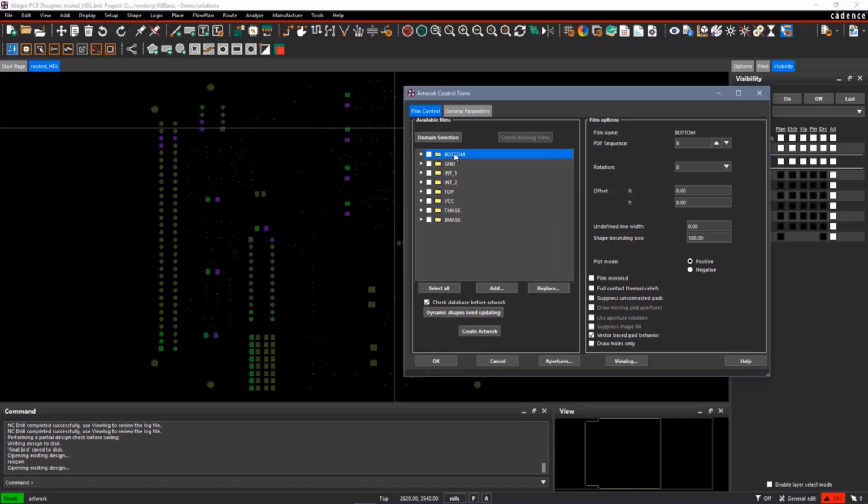Now for each one of these artworks, you need to check your film options. Most of these are pretty much standard. You can leave them alone the way they are. One thing to make sure of is to check the plot mode. If you're doing negative planes, you have to make sure it says negative. But otherwise, most of the time these will be left the way they are.